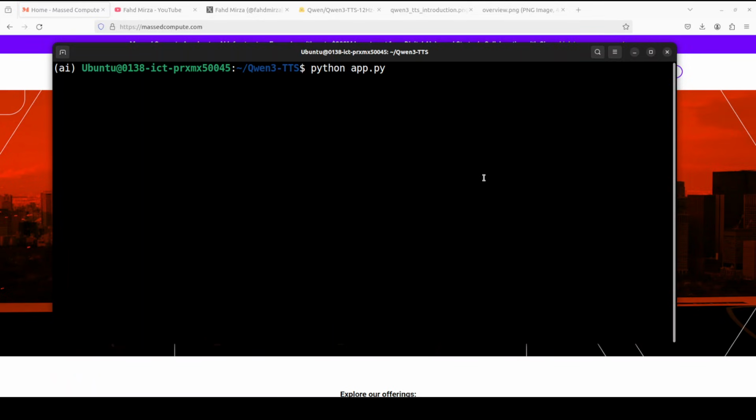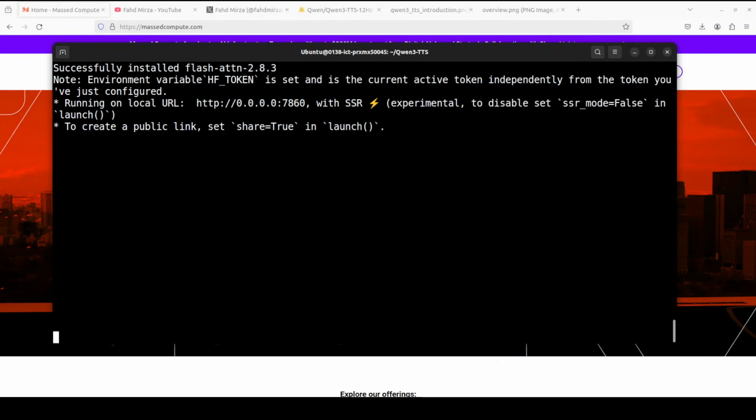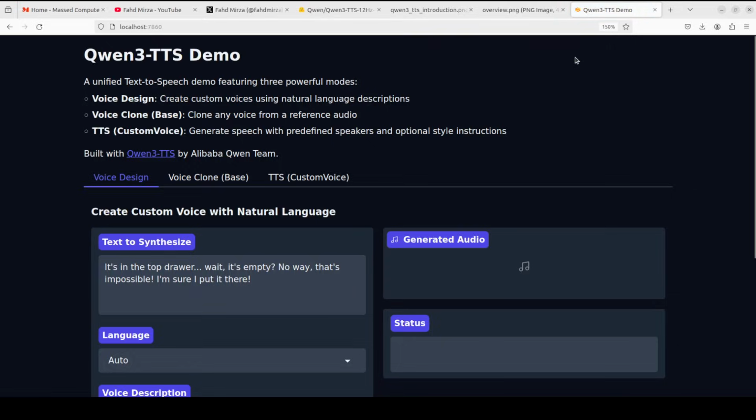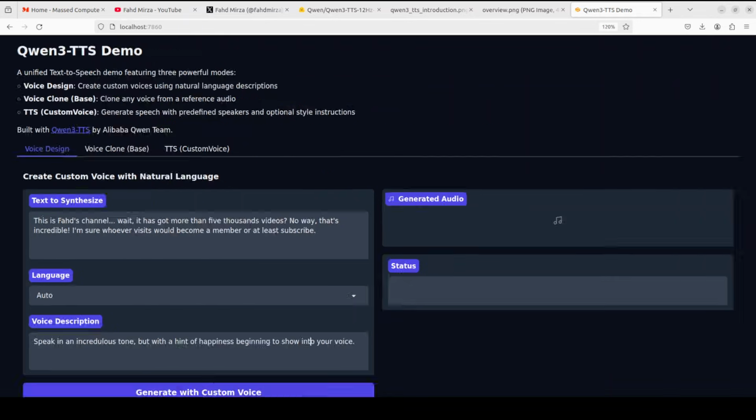I have just put a Gradio interface on top of it. Let me run this. And the script has launched this Gradio demo on our local host at port 7860. Let me run this. And there you go. So Qwen3-TTS demo is now running.